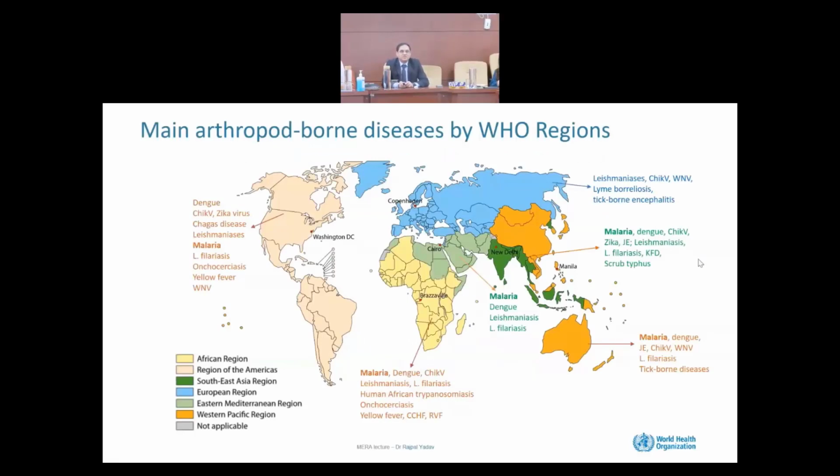This slide shows the distribution of arthropod-borne diseases across WHO regions. There are 6 WHO regions all over the world, and each region is shown with a different color. In this slide, I have shown the major arthropod-borne diseases in each region. In particular, I have highlighted malaria in the list of diseases of each region.